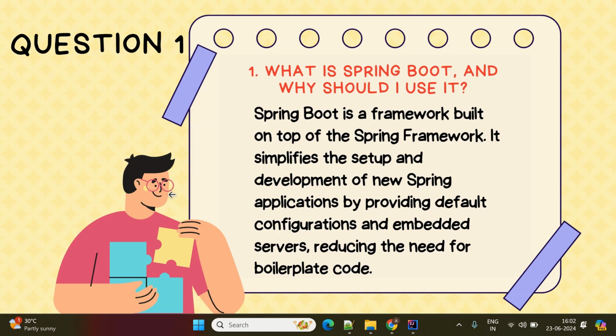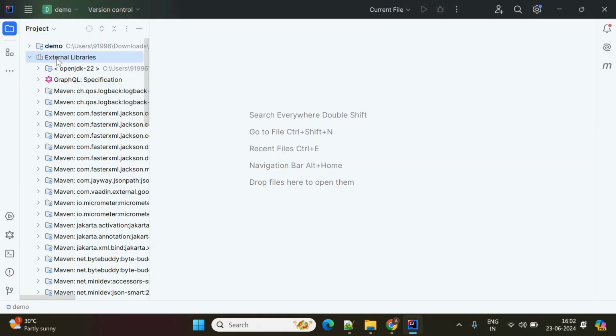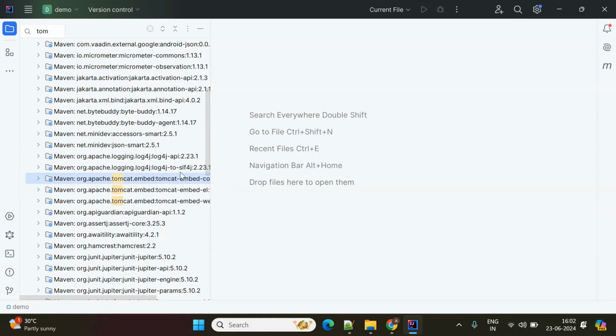So while creating Spring Boot applications, we'll get the default configurations. So here is my sample Spring Boot application, and if you see the external libraries, we'll search for Tomcat. If you see, it is coming embedded Tomcat. So these are all default configurations coming from the Spring Boot project at the time of creating Spring Boot applications.